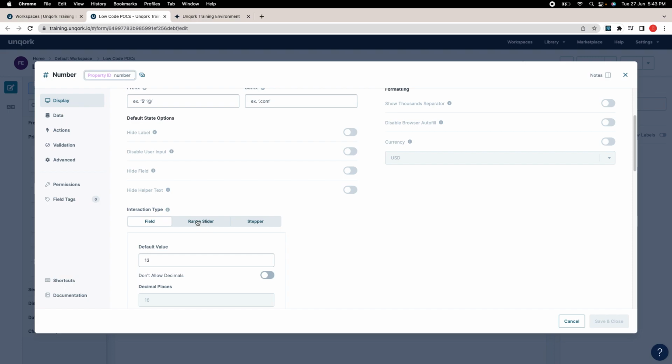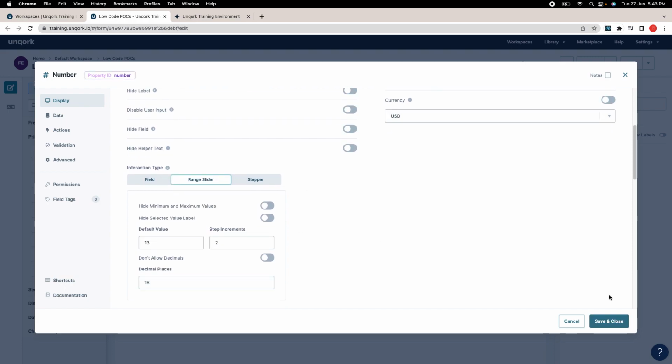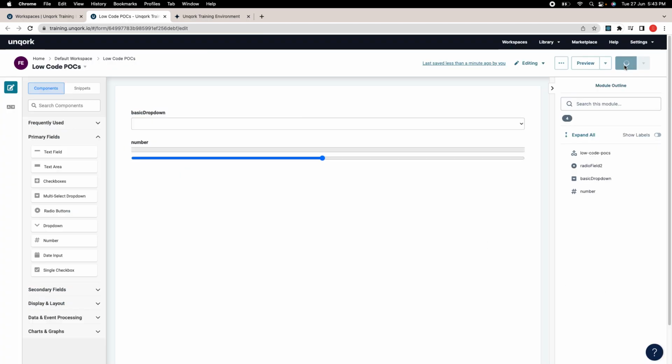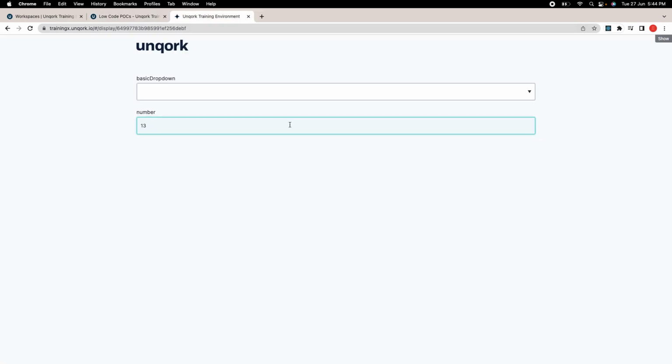And then here we have the next interaction type. It is a range slider. So I can just show you this. If I just save and close, as soon as I put that as slider, you can see the difference over here. So let me refresh this.